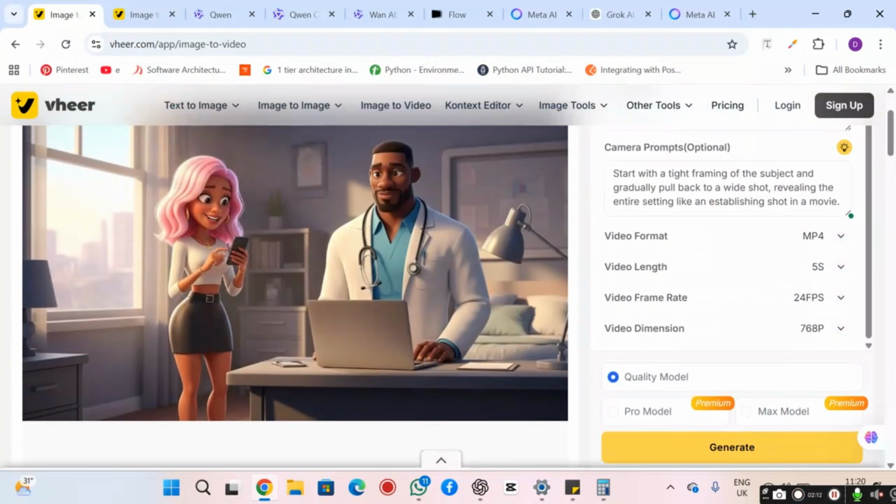So if you look at the website, the video format remains MP4. The video length is 5 seconds for free. And then the frame is at 24 FPS. You can increase it to 25. And then the video dimension remains as this. So the quality model is free, but they have the pro model option and the max model option as premium.